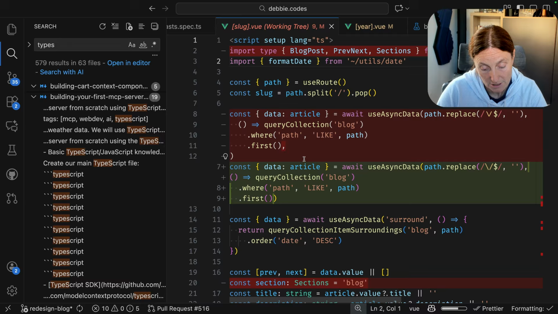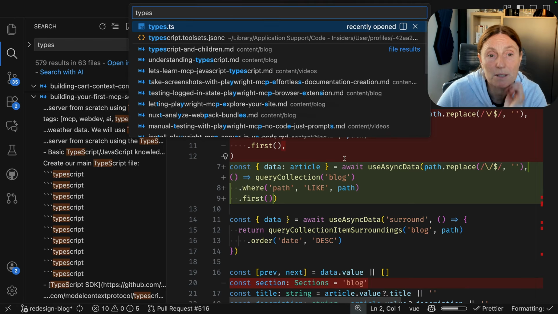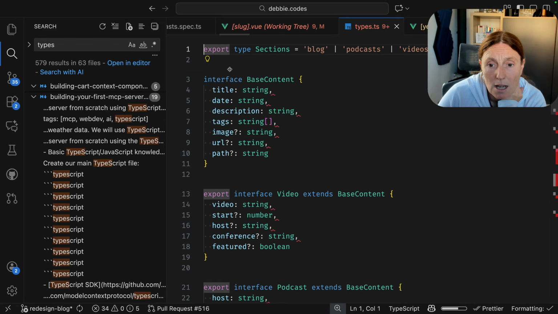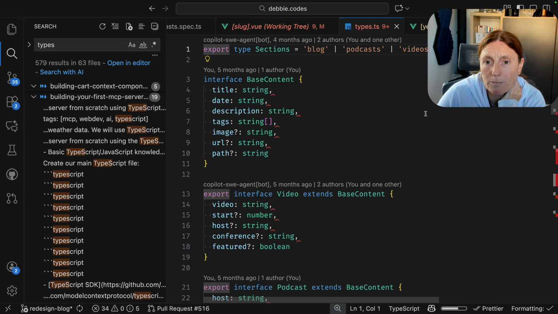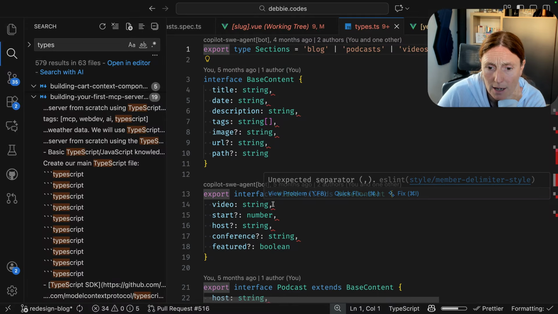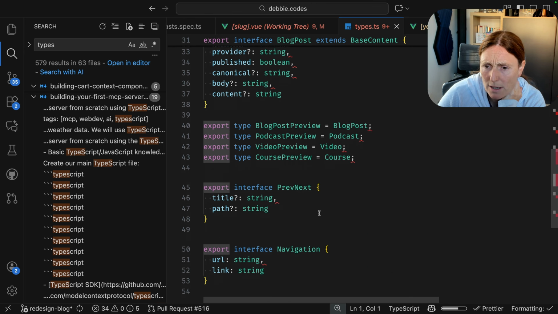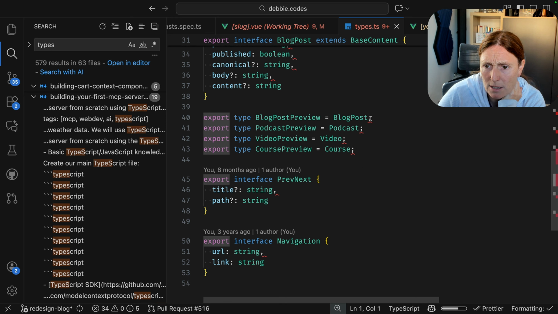You would think it'd be easier to find the types. Let's have a look. Types.js. That's probably a quicker way of finding it. So here we've got, again, a lot of commas, unexpected separator, comma, ESLint. Why doesn't it like commas and extra semicolon?